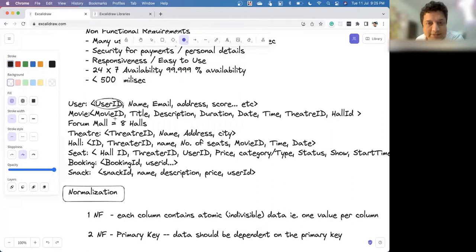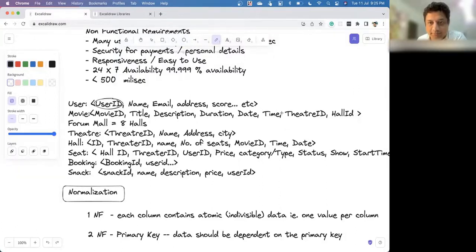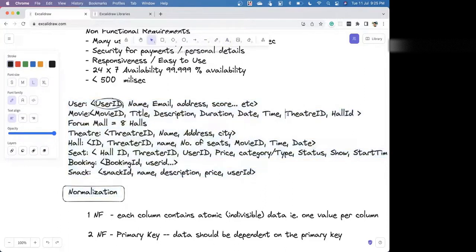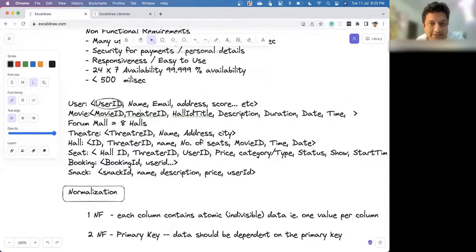Now, next table. Here we have many IDs: theater ID, hall ID, movie ID. What is the primary key here? Because it should be able to uniquely determine a row. All the three together? Yeah, you need all the three together. Right, so let me move this all together here. Yes, so movie ID, theater ID, and hall ID. Yeah, now.